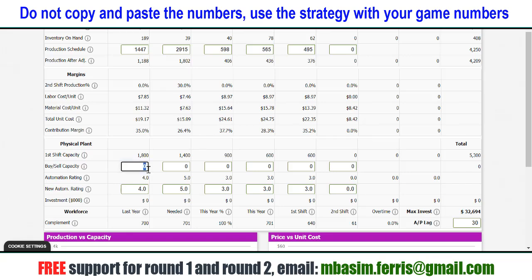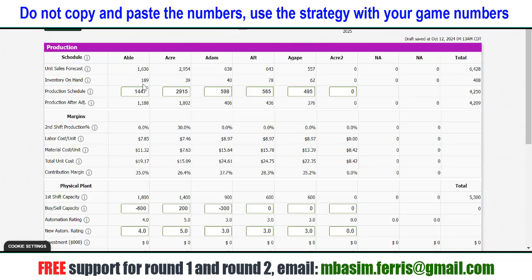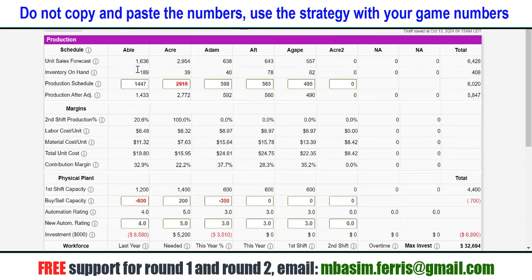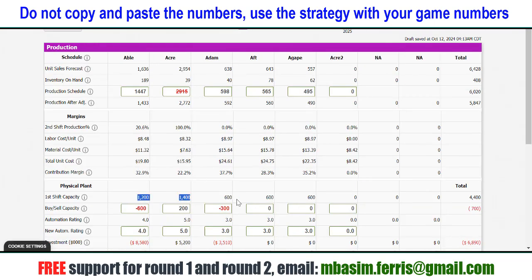Now you look at this, it is very important. We don't need that much capacity, so we sell. We need more capacity for this, so we buy. We don't need that much, so we sell. And then you check that we compare with the total demand here, and then the capacities here. We adjust this one. We need to adjust and buy more for next round.